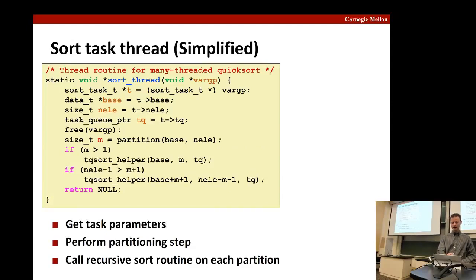Okay, the sort thread is going to, again, call this partition routine that picks this M. And again, if either side is greater than 1 in its size, it's going to call the helper routine to recursively sort that part as well. Okay, so you get the task parameters, you perform the partitioning step, you call recursive sort on each partition.